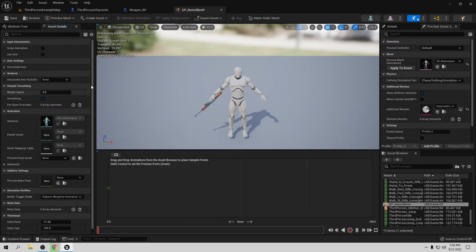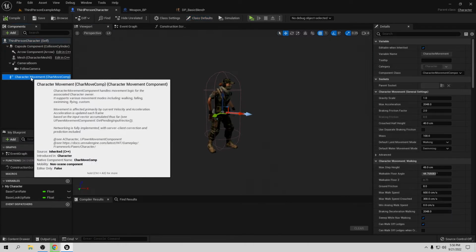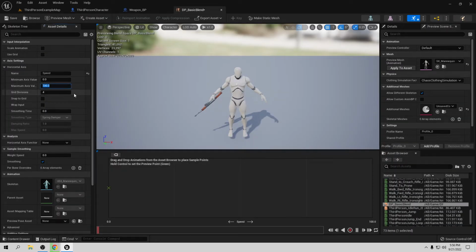We want the asset details, and we want to put the speed here. So let's go to the speed and the maximum. I don't really know how max they have, so you go to check the movement. You check how max is the max walk speed, it's going to be 600. So let's go to 600. I think it's too much. Well, even 600, they're going to be okay. So let's put 600 here.